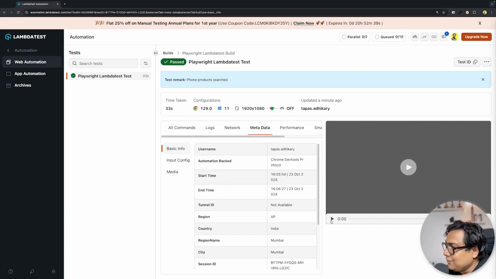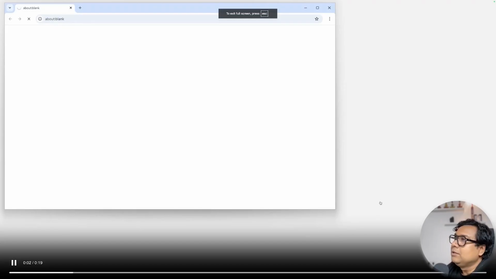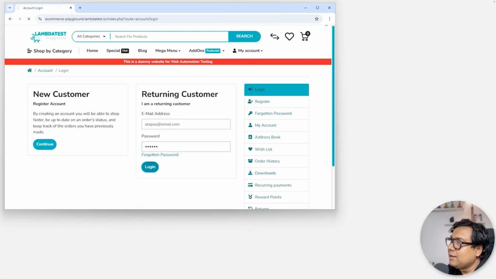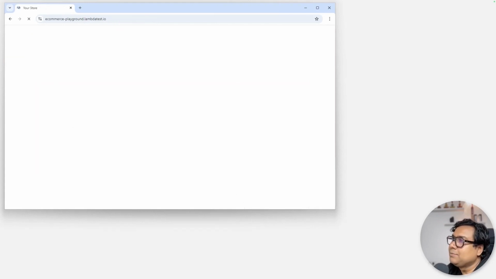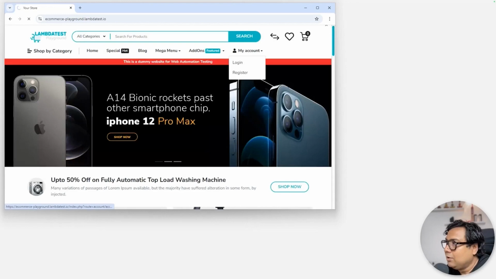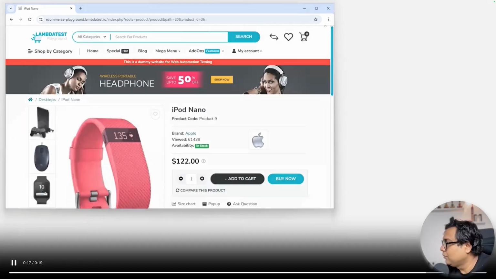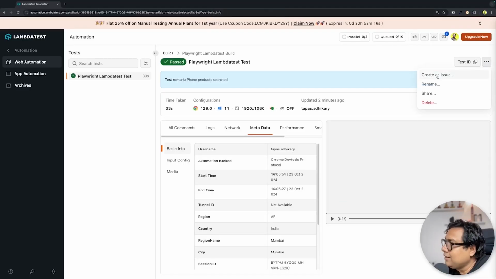And finally this video shows you the entire process that took place. I just made it full screen. You can see that all the tests are running using the CSS selector and the XPath, whatever we have done. Cool enough. And from here you can create an issue. If there is an issue, you can share this test. So you can do a lot of stuff using LambdaTest. I hope you found this helpful too.